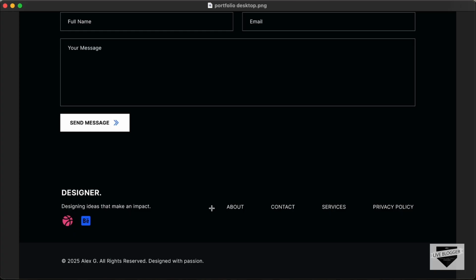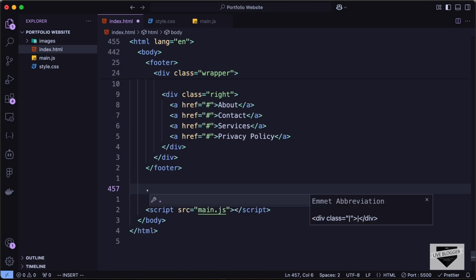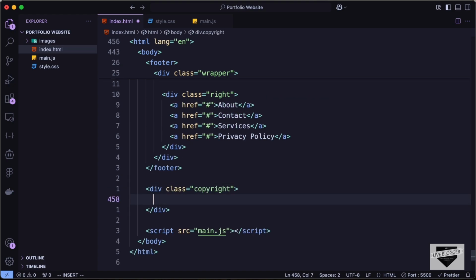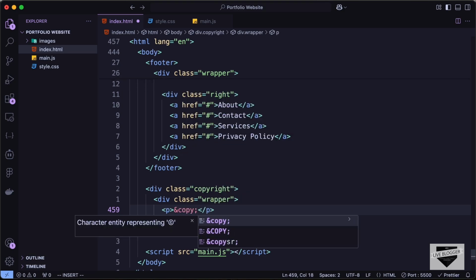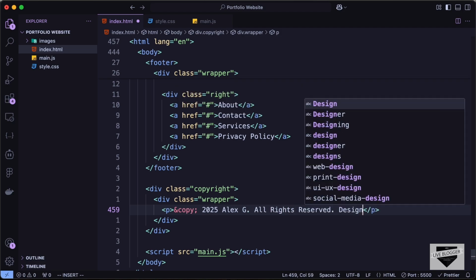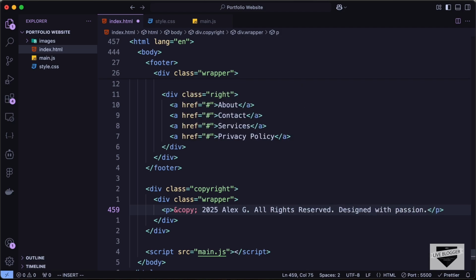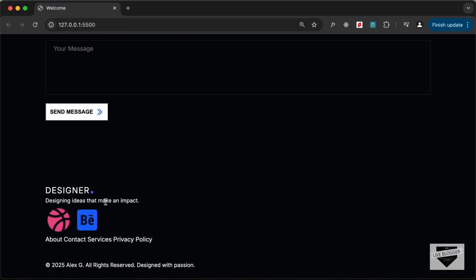Right, now after the footer, we need to have this text for the copyright content. So let's go outside the footer and let's create a division with the class of copyright. And here let's create a division with the class of wrapper, and let's add a paragraph tag. And here let's go ahead and type &copy;. This will add the copyright symbol, and let's type 2025 Alex, all rights reserved, designed with passion. So if you go back to our browser, here we can see that all the content are being displayed.